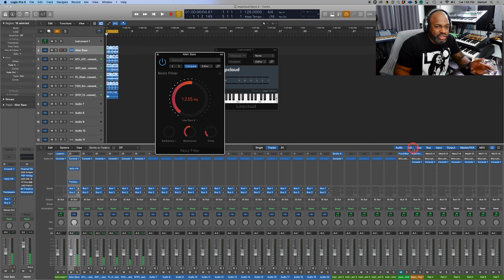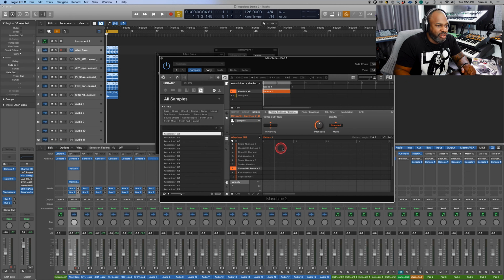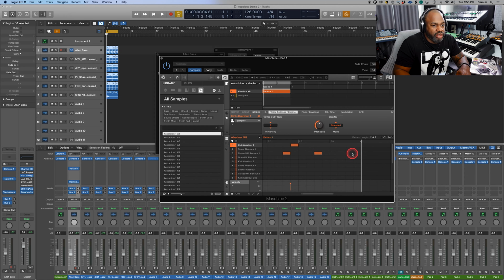So if you're using Native Instruments Machine like I do, I can just go bananas with the things I normally do. I'm going to paste in another open hat, see where that takes me. Not what I want to do.